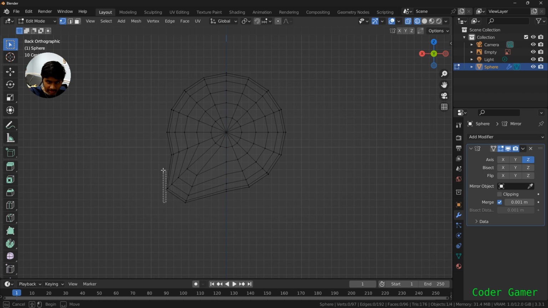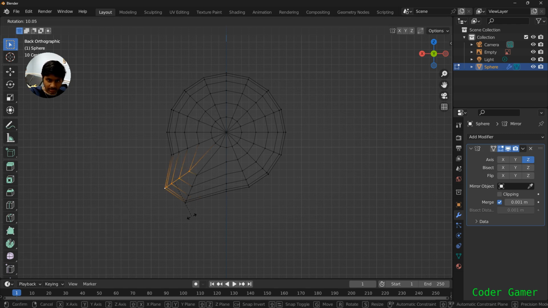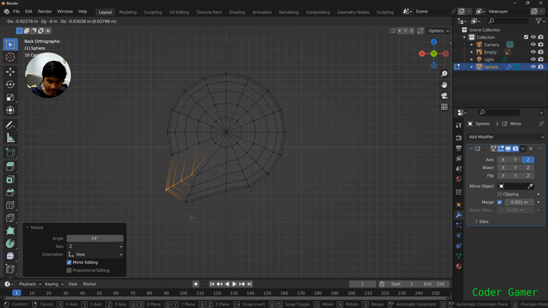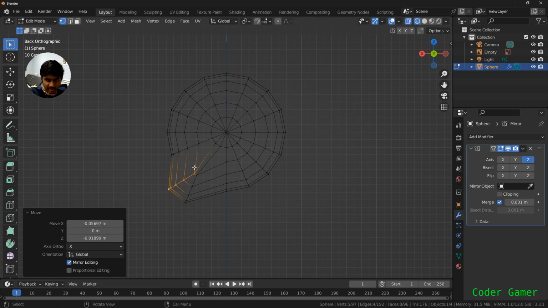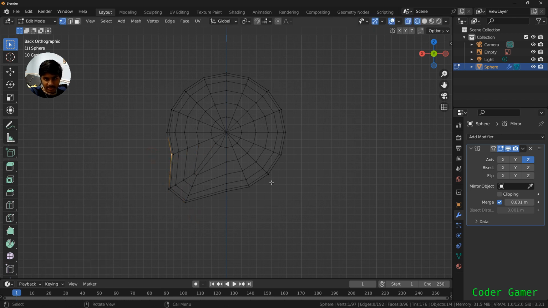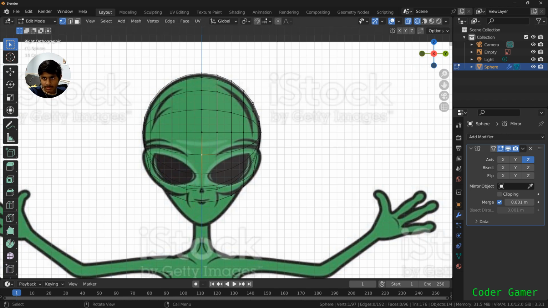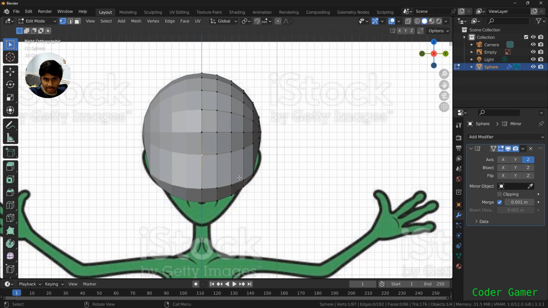I'm going to select these points, B, select, and then G, actually no, we can rotate this a bit, make it look a bit more flat, and then we can bring it over here. I think that's good. So now we can go into X, and let's change this back into solid, and we are going to move these down.